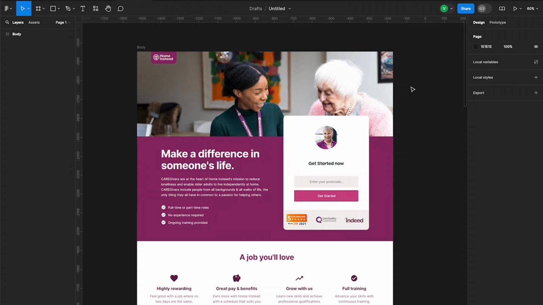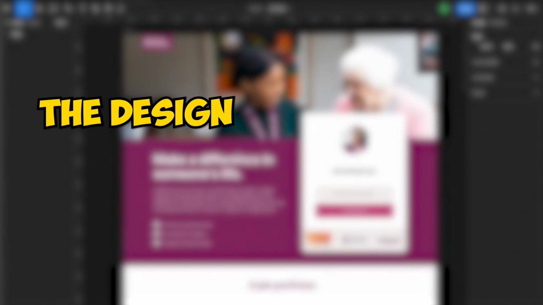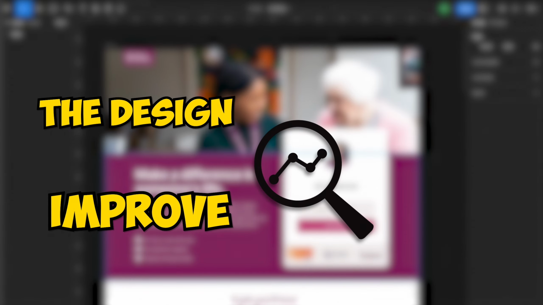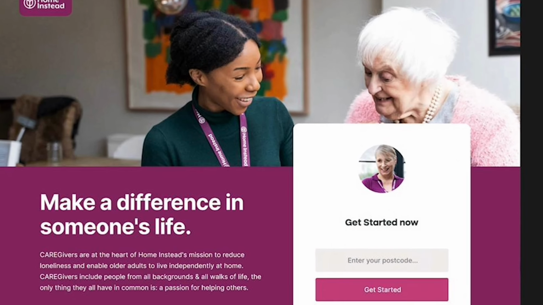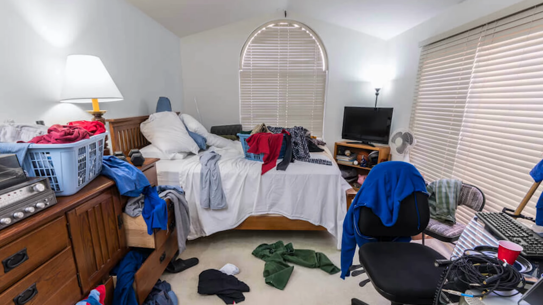So I've imported the design here using the website to Figma plugin. We're gonna take the design, analyze it section by section, and improve it as we go. So the first thing that stands out to me is there's a lot of clutter in this hero section, pretty much as my room right now.